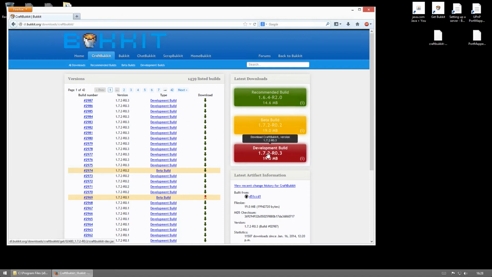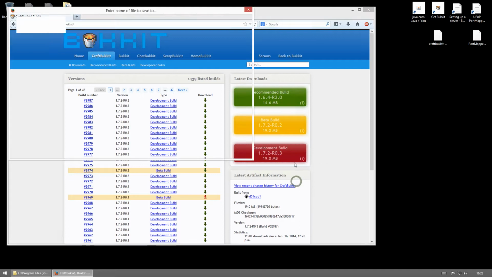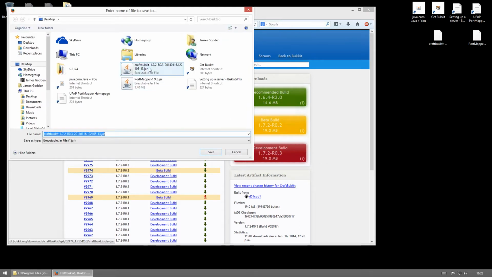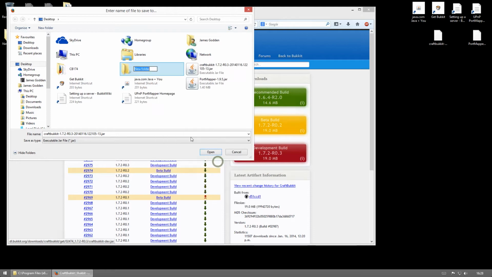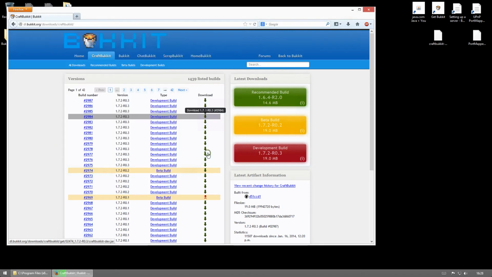So you'll go to this red button right here, download the development build, and you'll right click it and save it somewhere. Now I would strongly recommend that you save it in a folder somewhere. I've already got it on the desktop here, but I would suggest that you save it in a suitable folder. Let's call it Bukkit server. Why not? Lovely. And save it in there. It will take a moment to download, or a minute, whatever. So, once that's done, that's basically all you'd really need to set up a server.